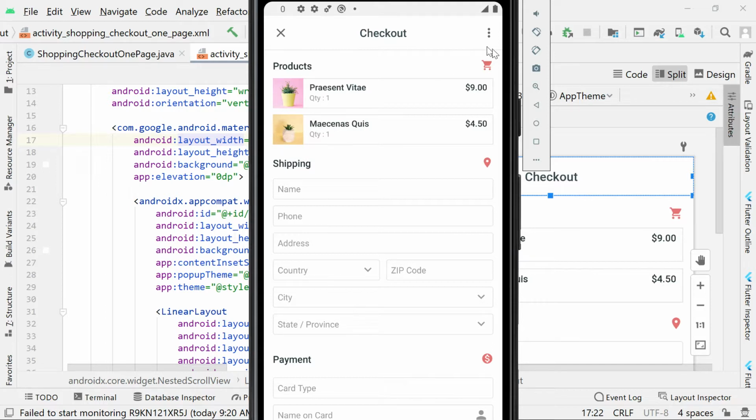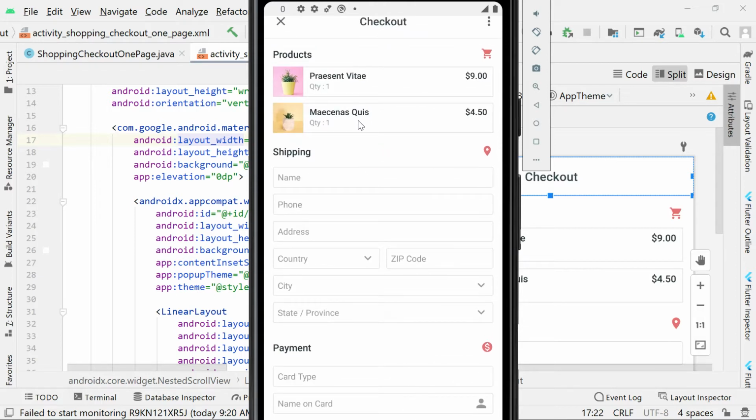Okay, so I hope you're ready to do this with me. If you are, then let's do it.